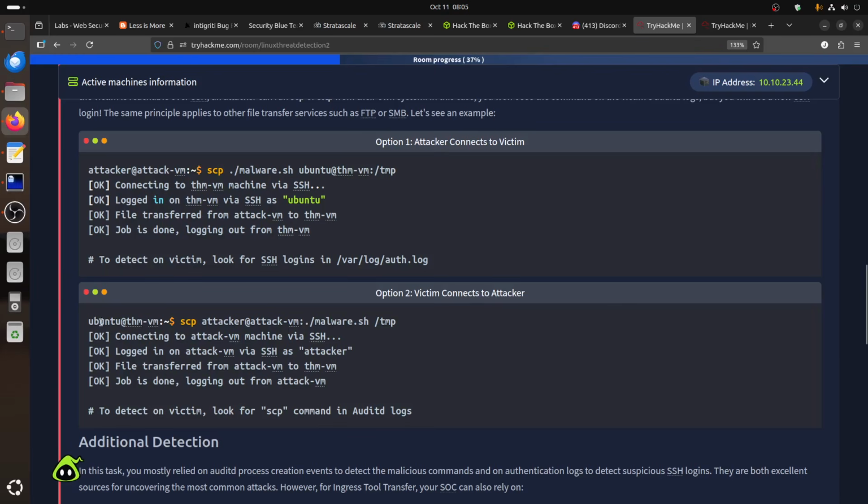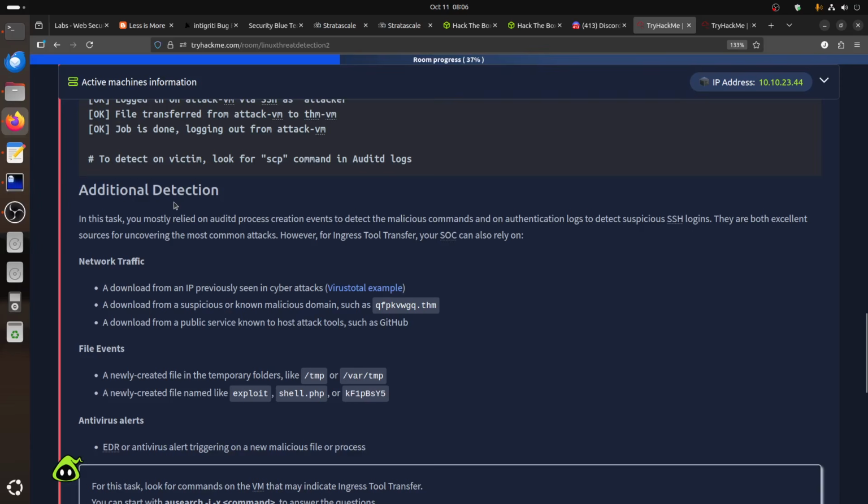Because when you are inside the victim, you can also copy from the attacker machine with scp. It goes both ways, from attacker to victim or victim to attacker. To detect this, look for the scp command. This is if the attacker copies from inside the victim, so you can find scp. But if it was copied from the outside, you will not see it. Additional detection in this task, you mostly rely on the process creation event to detect malicious commands and on the authentication log to detect suspicious SSH login.